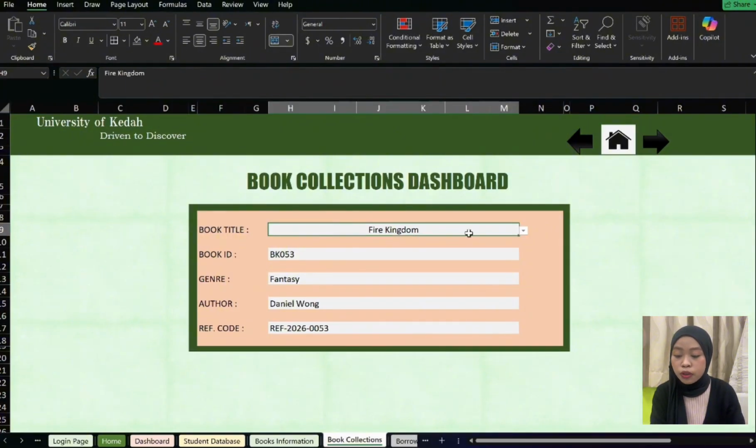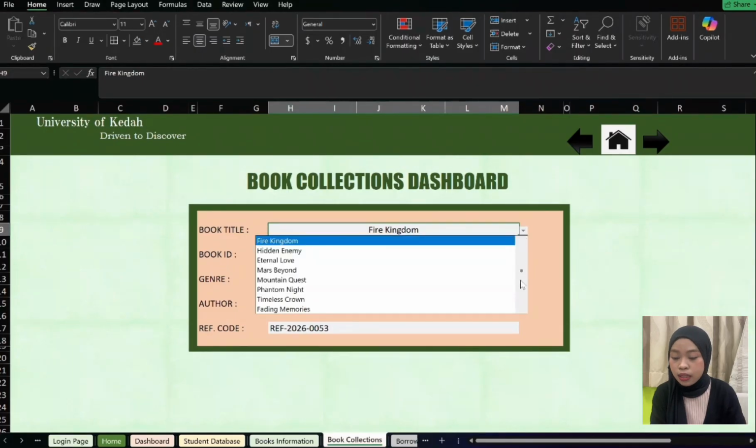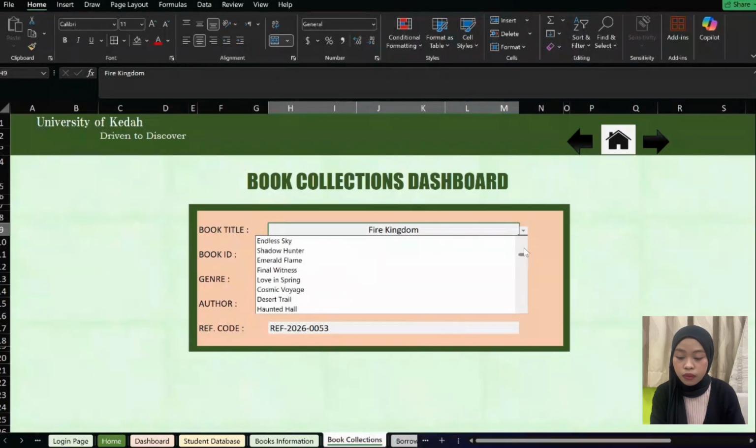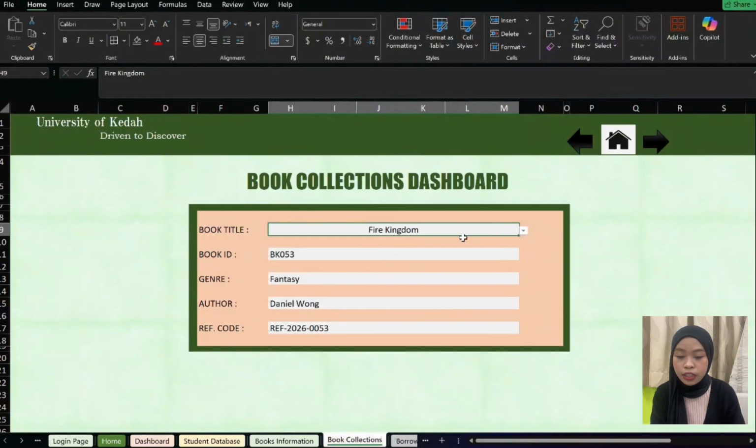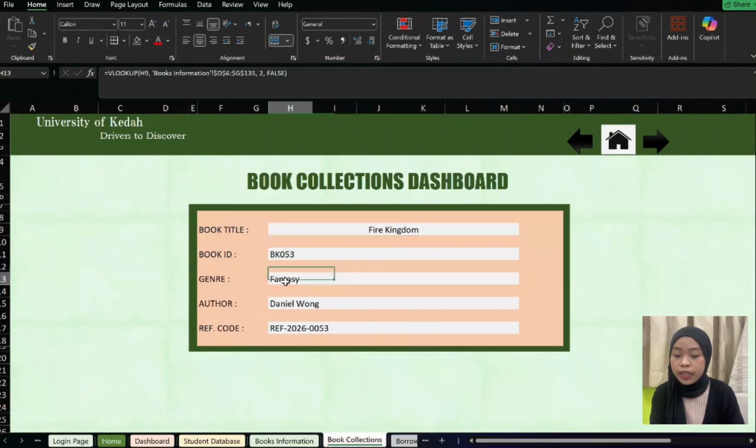When a staff member or a student selects a book title from this list, for instance, if I change it to Forgotten Kingdom, the system automatically updates all the related information below it. To fulfill our project requirements, we integrated the VLOOKUP function to automate this data retrieval.